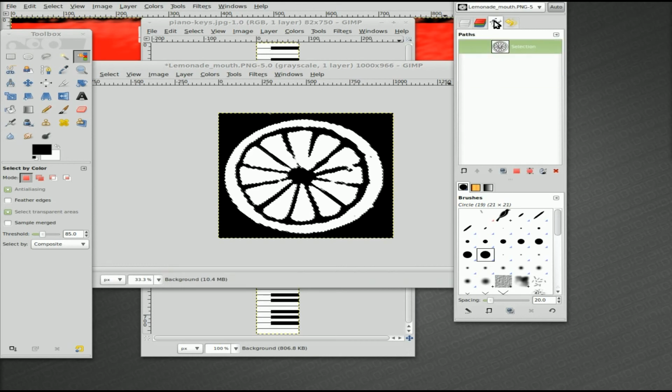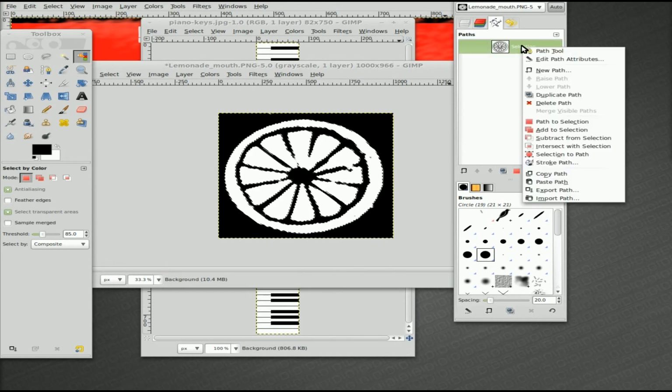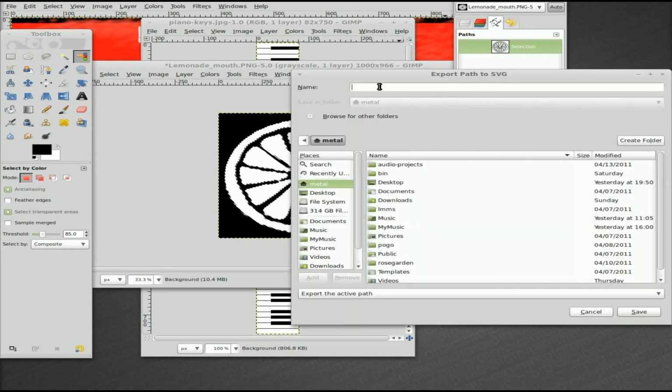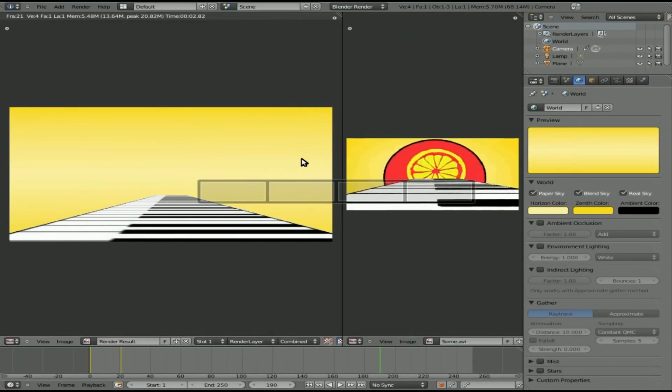By default, you'll be on Layers here, go over to Paths, there it is. Right click that, go to Export Path, and export it as something. I'll say OR, which is why I originally called it that in the original project, for orange, even though it's supposed to be a lemon, and then we'll do .svg, and click Save. I already have that saved, so let's go to the one I have saved.